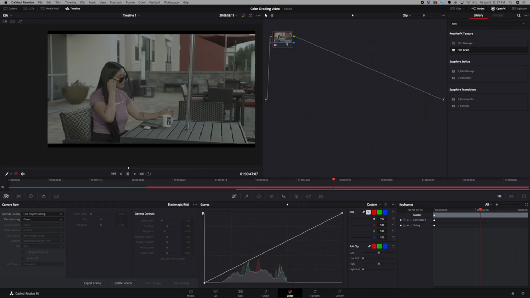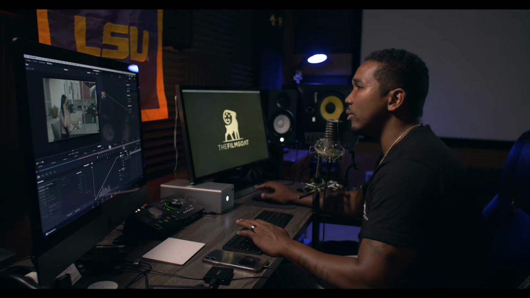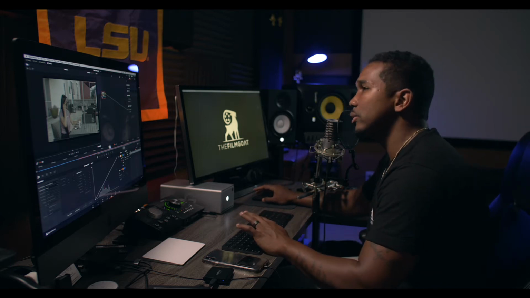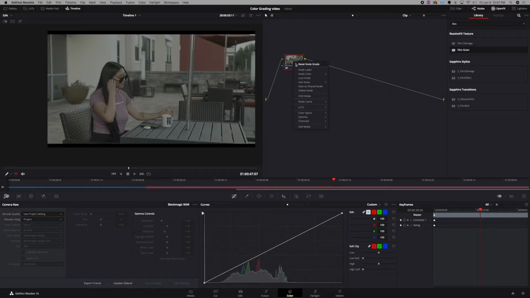All right, first thing we want to do, hit Option S to add a new node. Or if you don't want to do that, which I highly recommend you learn your quick click keys, you can right click it, add node, add serial node. Okay, and that's how you add nodes. Now for the first node, we actually don't want to do anything to this.